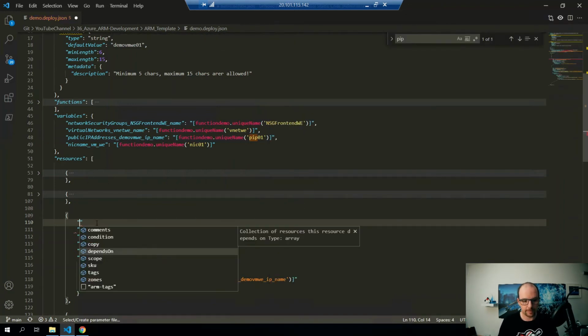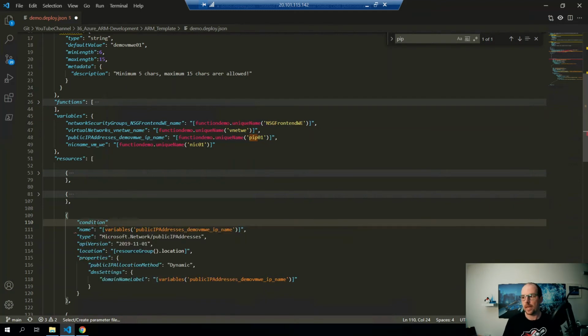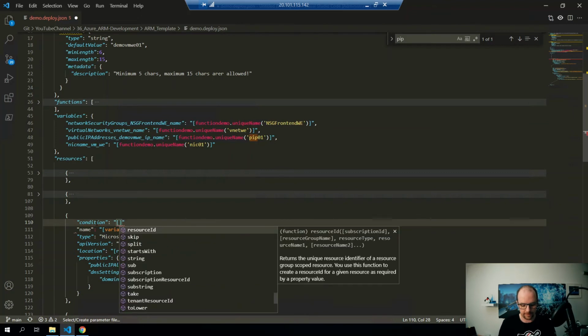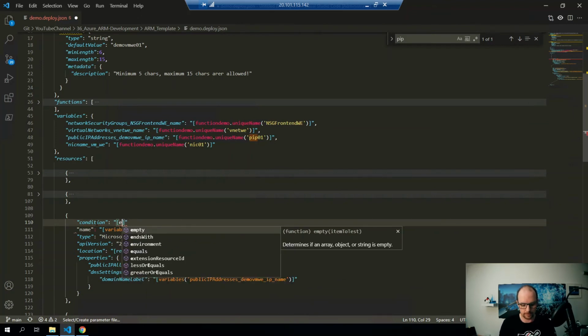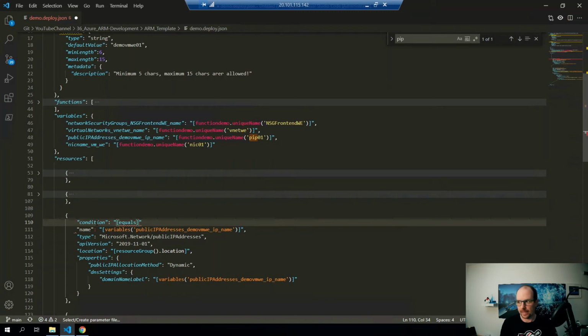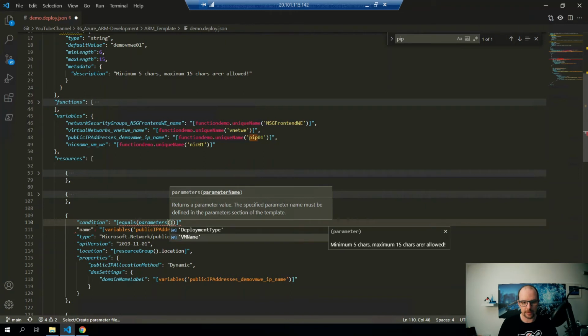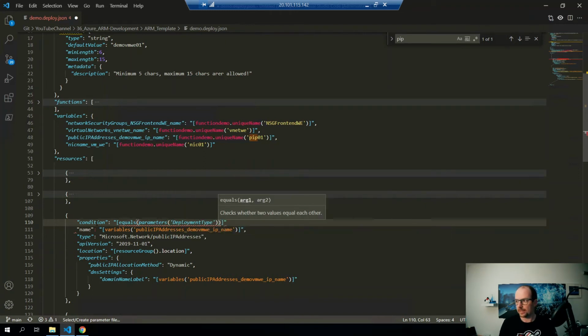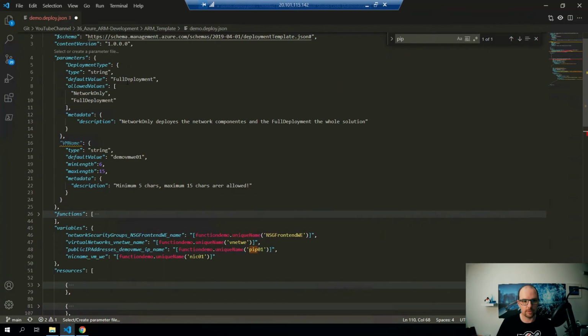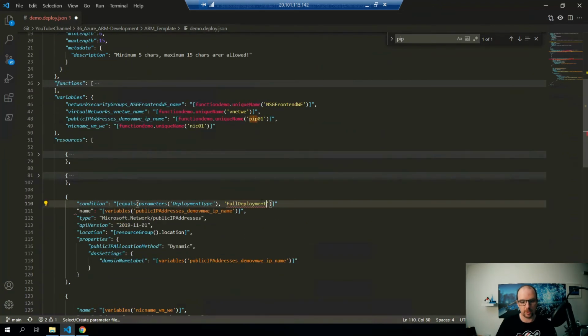I'm adding a condition and I'm choosing the function equals, and I'm selecting the parameter named deployment type, and in this case I'm using full deployment. When we are selecting full deployment in our parameter section, we also deploy this option here.